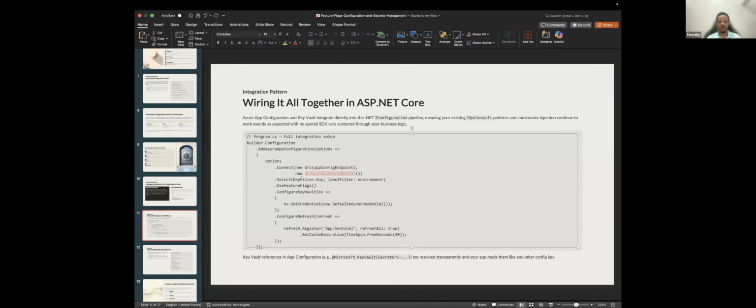And you can select key filters. What do you want to select? As you can see, there's a label filter here. So if I'm retrieving all the values from my app configuration, what filter do I want to use? I want to use my environment filter. For example, let's say this is a dev environment and I only want to retrieve dev configuration settings. I can use that label filter to filter it out.